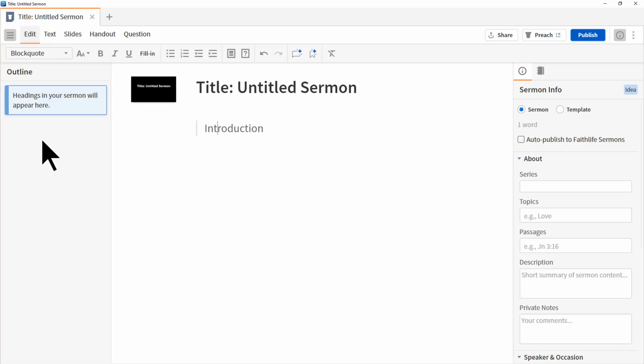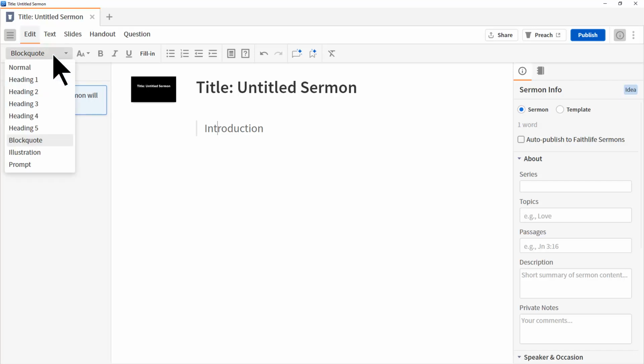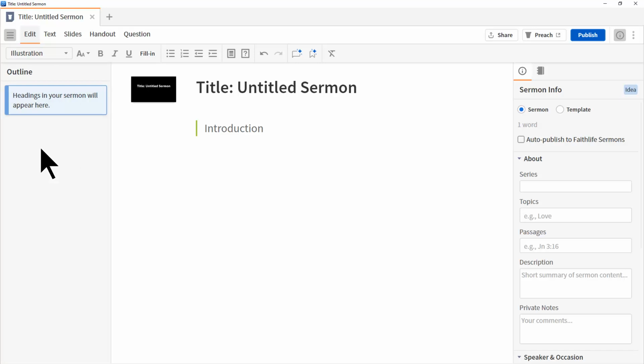Let's once again click on the drop-down menu located here labeled Block Quote. Go ahead and choose Illustration from the menu. Notice the text size remains the same, but now we see a green vertical line to let us know visually this content is an illustration.